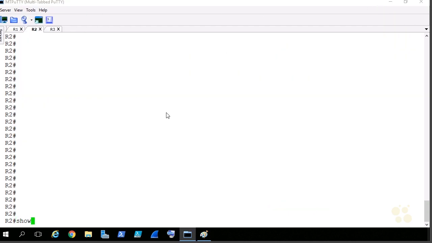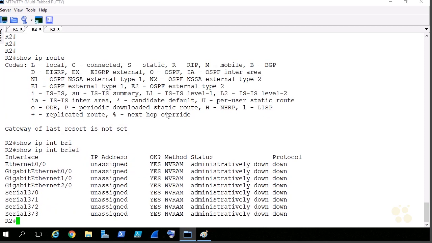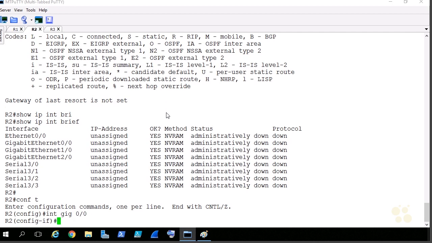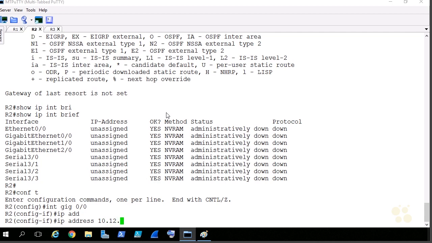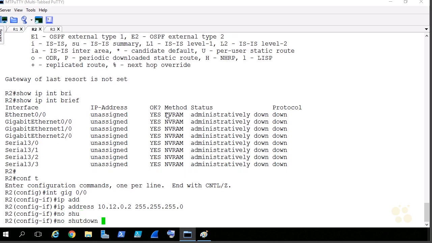So on router 2, we'll do a show IP route. It should have nothing. If we do a show IP interface brief, it should have nothing IP related configured. It doesn't. Fantastic. So we'll go into interface gig 0/0. This is on R2 on the left hand side, and we'll give it the IP address of 10.12.0.2 with a 24-bit mask. And we'll do a no shutdown because that's super important.